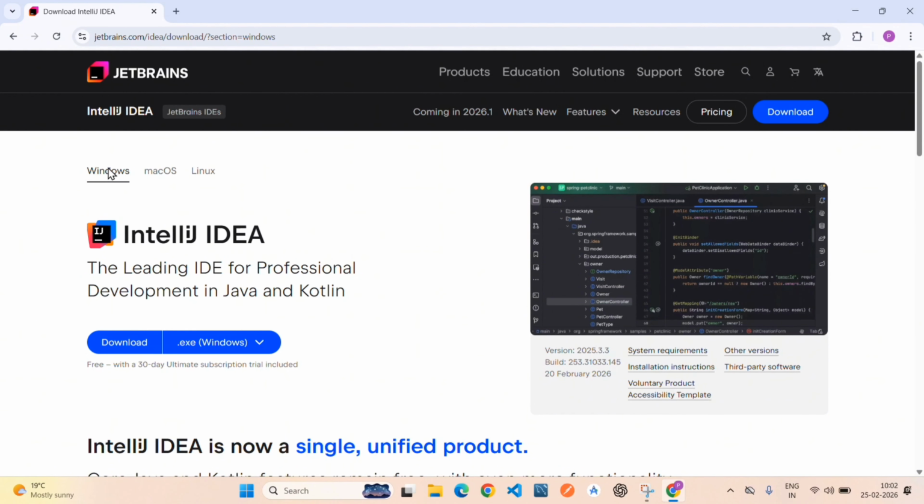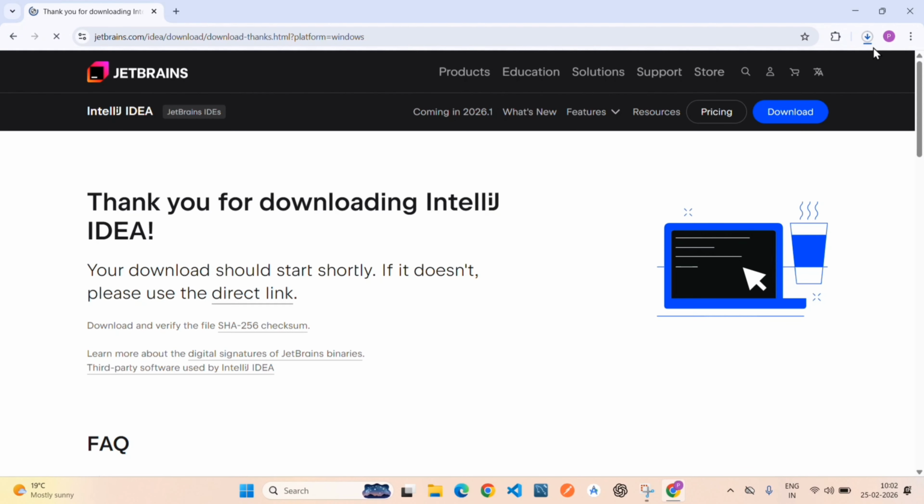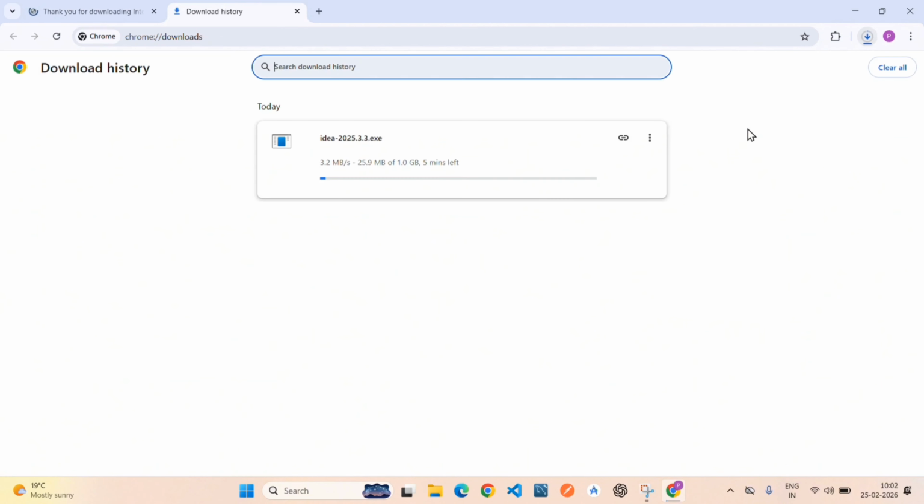So if you are using Windows, then you can simply download it. Otherwise, if you are using Mac OS, then you can go here and click on download. And similarly for Linux, you can go here and download it. In Windows, just click on download and close this. So you can see our download has started. So let's go to the history. It will take some time.